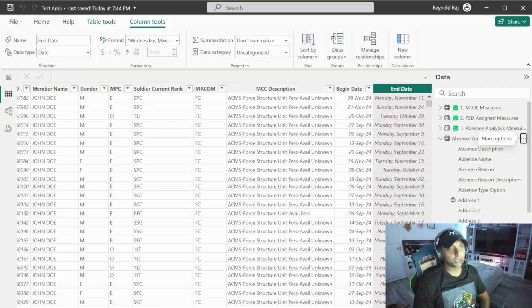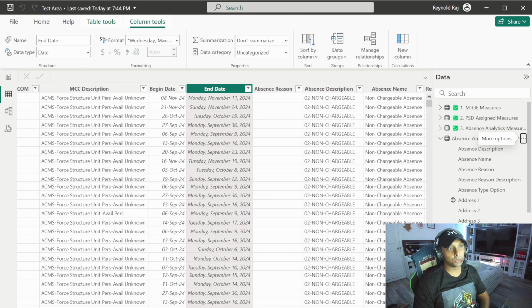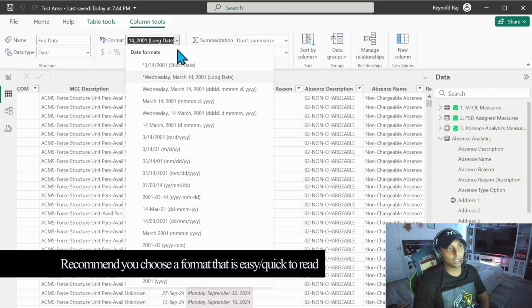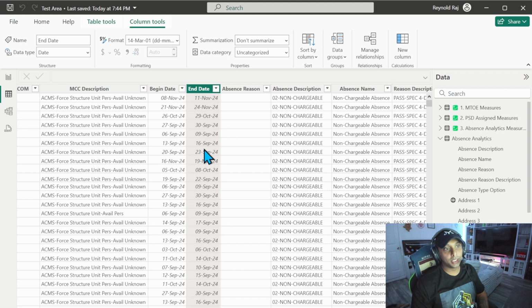All right, so the first thing we really want to do here within table view is just pan over to our dates and make sure they're formatted in the way that we want to see them as an end user. What I personally like is the day, month, year format. So I know we have two formats here. So all I'm going to do is hover over end date, click on this drop down here, and select the one to my liking. And then we'll just see that instant change happen.